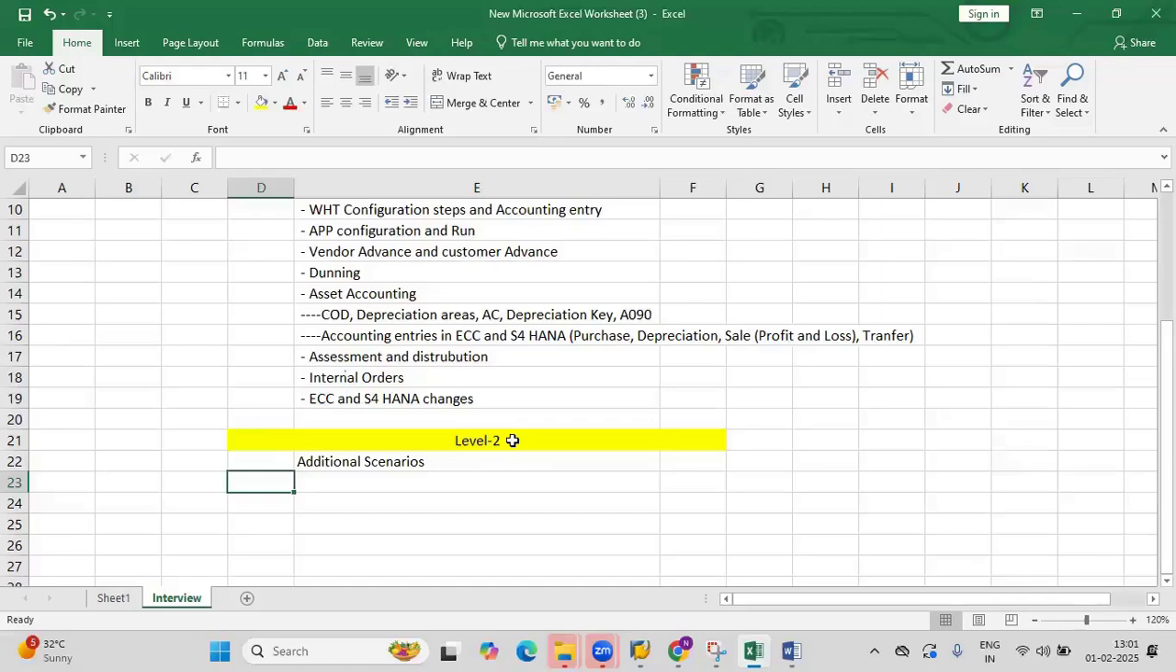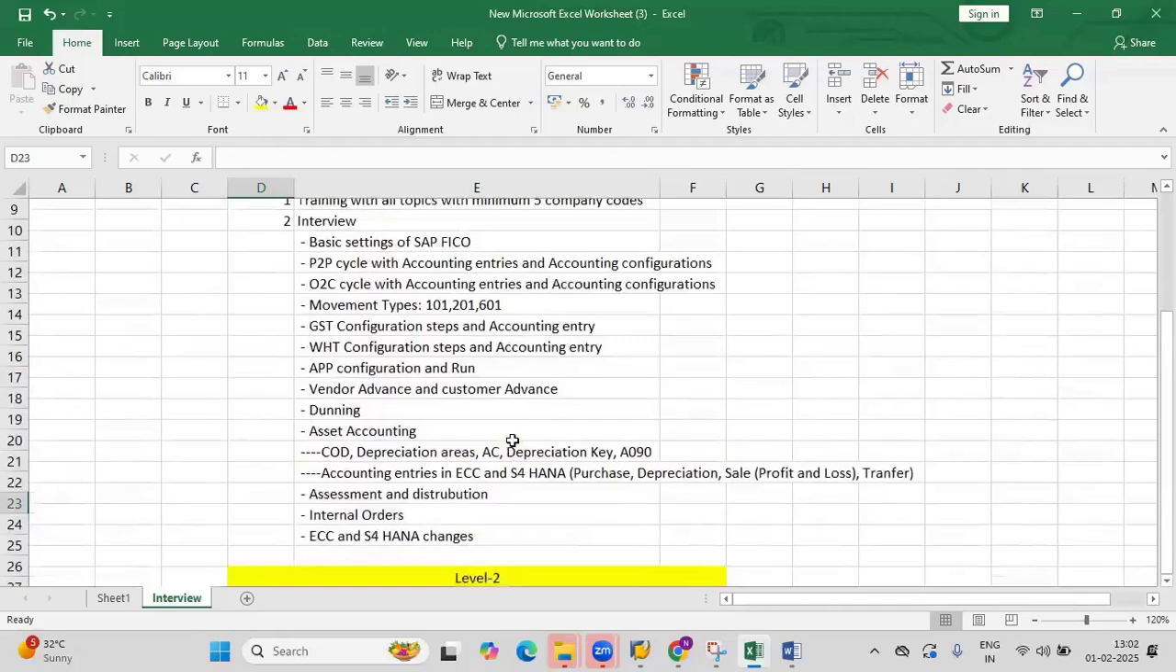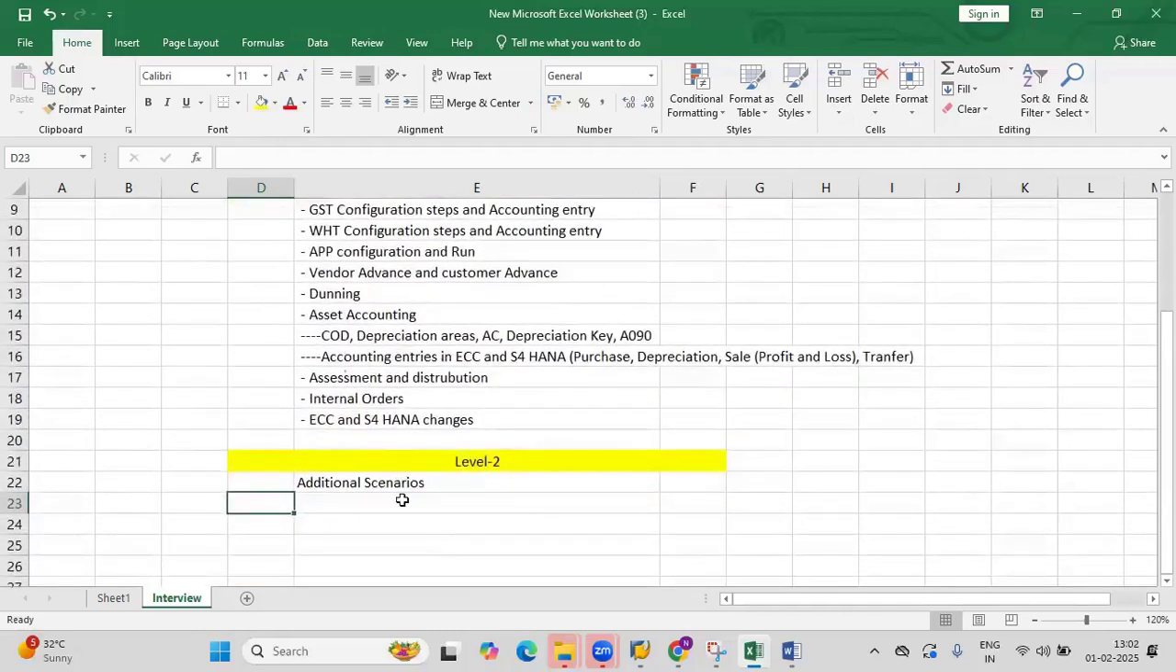So if you are perfect in the above, these additional scenarios you can do in 1 month, like document splitting, validation substitutions, financial statement version, foreign currency valuations, understanding about EBS, DME. So P2P cycle additional scenarios, O2C cycle additional scenarios, asset accounting additional scenarios, GST scenarios. Okay, there are some additional scenarios here, so that we will be giving you. It won't take more than 1 month. The condition is, if you are good with these topics, this will take only 1 month. We are planning like that.